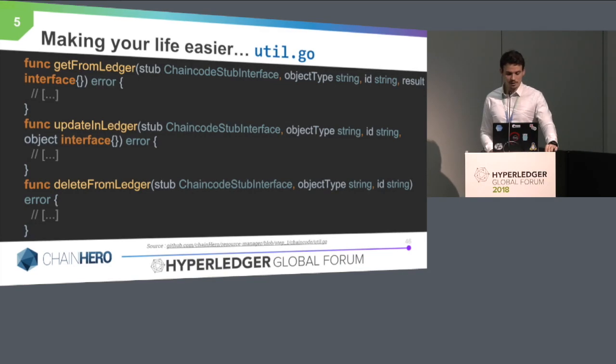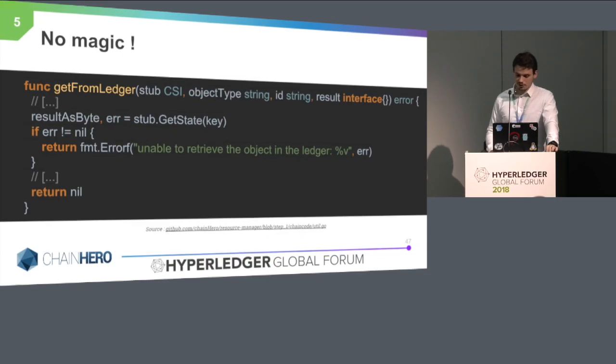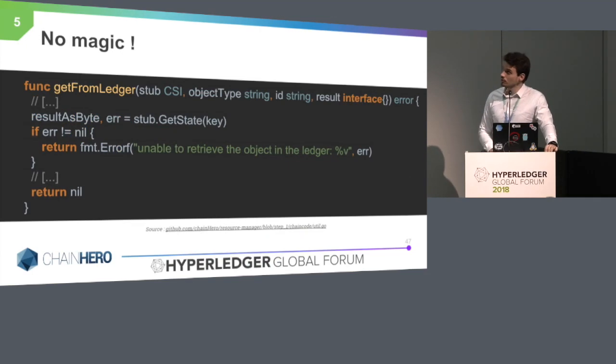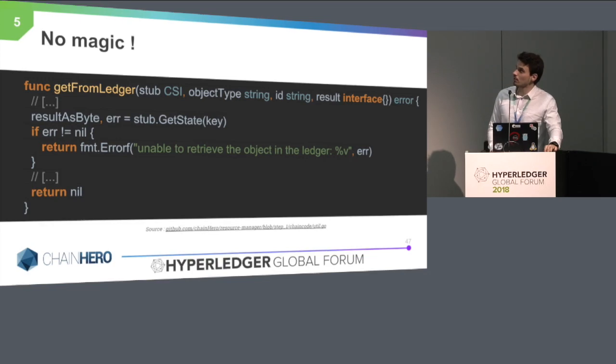The update in ledger is here in order to update a data structure in the ledger, and delete from ledger is here in order to remove a key value in the ledger. There is no magic. The get from ledger uses the underlying function I showed you, the get state, for example. You can look inside the file on your machine.